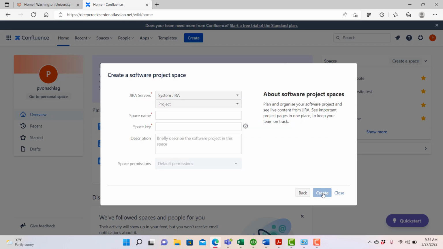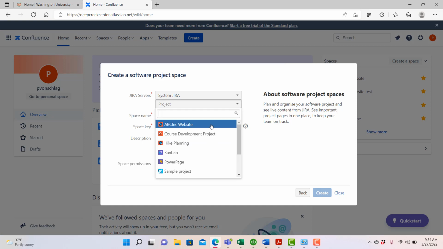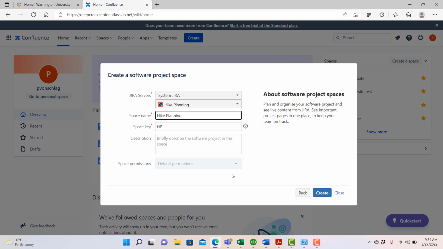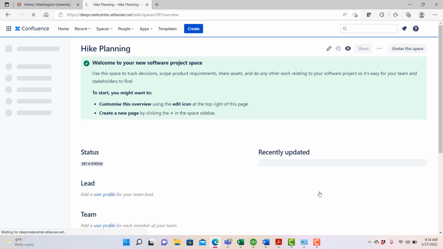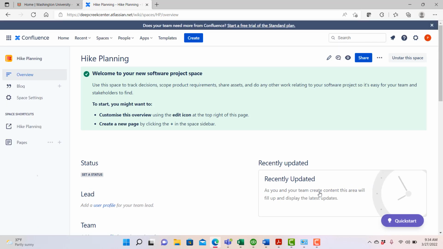And I'm going to go ahead and say OK, and now it asks me whether I want to connect this with a particular Jira project, and I'm going to say, yeah, I'm going to connect this with the hike planning project. This becomes then the hike planning space, and I'm going to go ahead and create the space. And so this has the effect not only of creating the space in Confluence, but linking it up with our project in Jira, which we can use to share issues or track other kinds of things that we want.